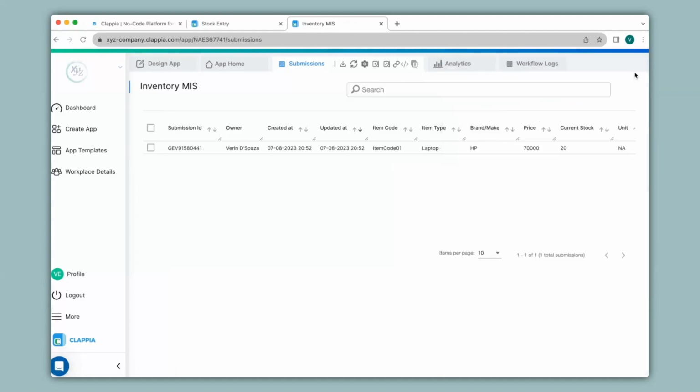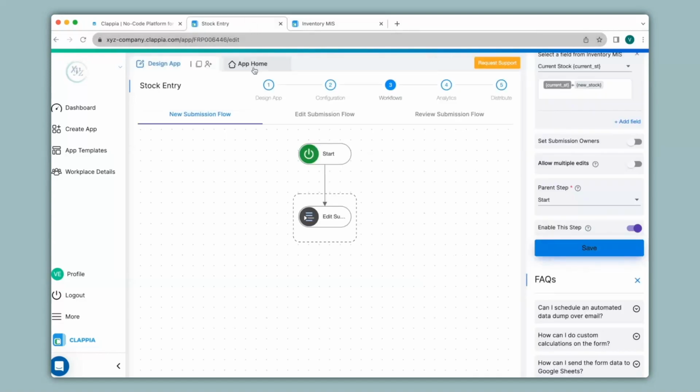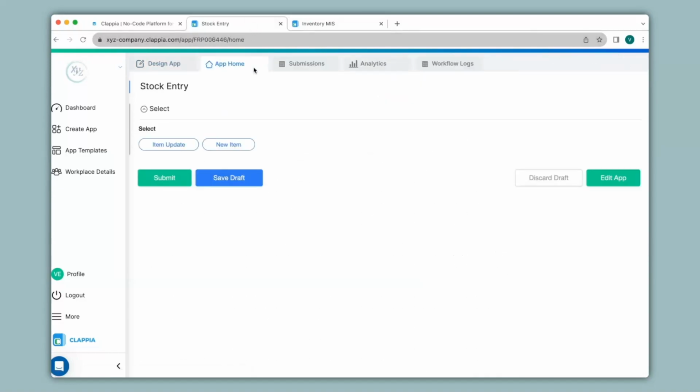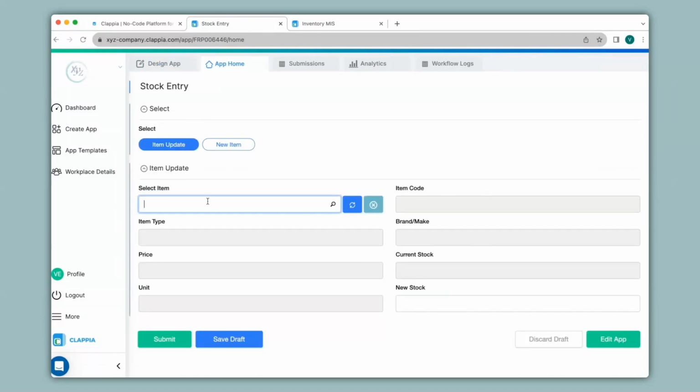Let's check how the Edit Submission node works. So I'll go to Stock Entry and go to App Home. Now say you've got some fresh stock of that item which we just entered. So I can select Item Update, then under Select Item, click on the submission. You can see all that submission details has appeared over here. Now for example, if the new stock is maybe 10, I will just enter that over here.